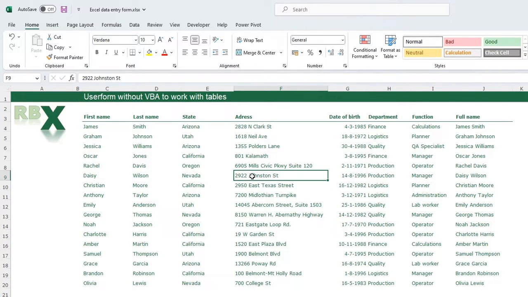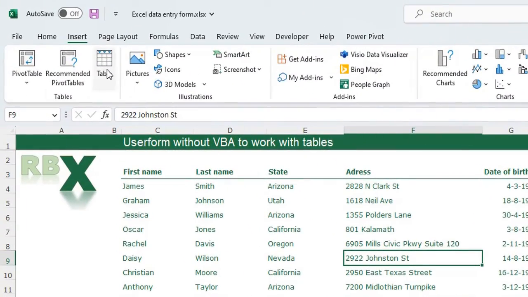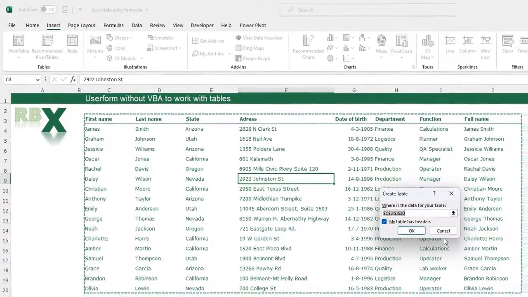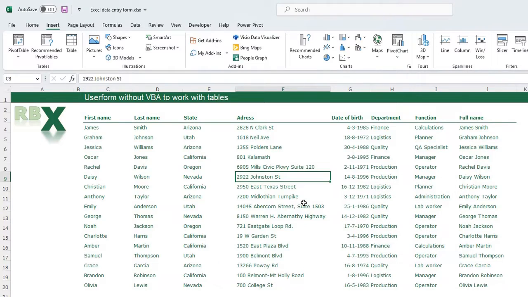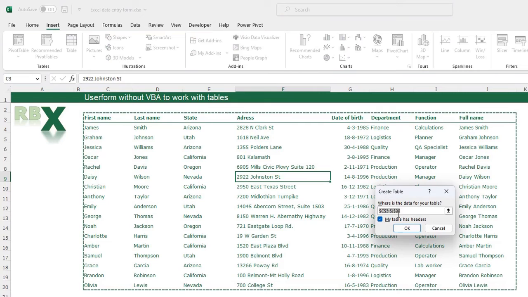Click somewhere in your data, go to the Insert tab on your ribbon and click Table. You can do the same when I click Cancel here. You can do the same with the shortcut Ctrl-T. I get the same option. My table has headers, you can see them in here at the top, and I'm going to click OK.